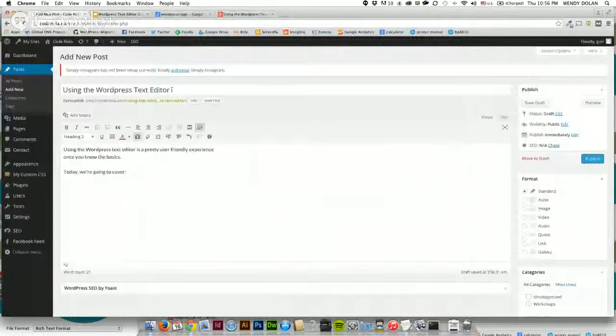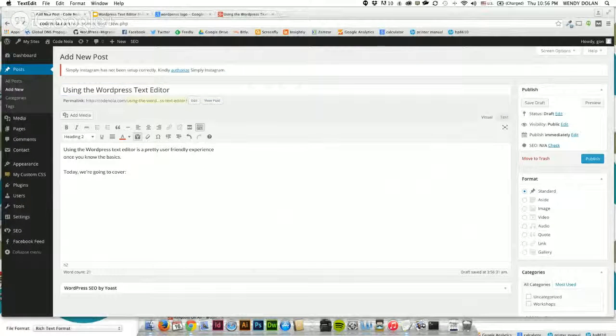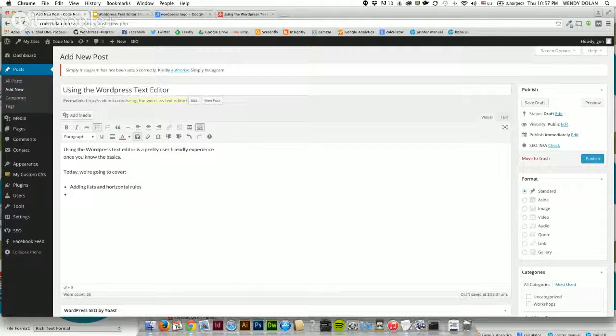So I've just started by adding the title of my post into the title field using the WordPress text editor. And I'm just going to make a little list to tell you what we're going to cover today. So the first thing we're going to cover is adding a list, of course. What I'll do is put my cursor where I want my list to begin, and I go over to the top on my toolbar and click bulleted list. And you see I have a little bullet that appears. So I'll say we're adding lists and horizontal rules.